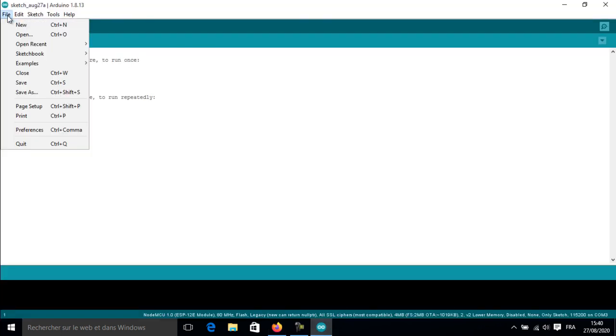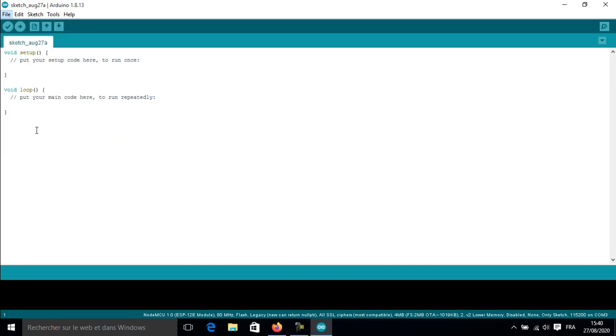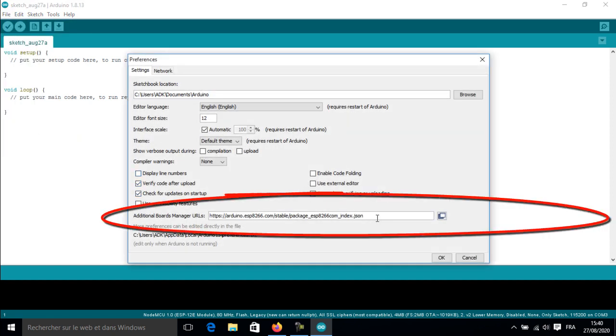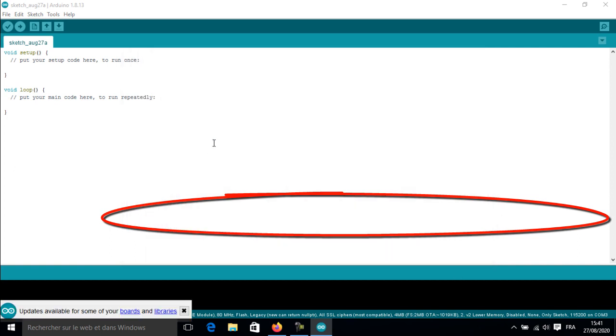In the Arduino IDE, go to Files and Preferences. Paste the link that you copied into the additional board. In case you have other links in the box, you can separate them by a comma.